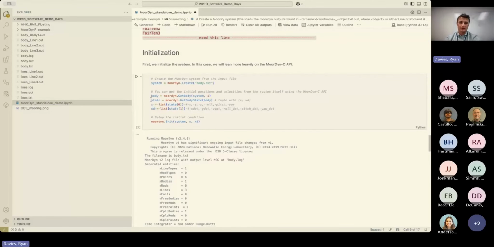Once we have our body object, we can extract the initial state of the body. This is the initial position and velocity of the body as defined in our MoorDyn input file. We just say get body state, and then pass the body object. From there, we can easily construct our position and velocity vectors by changing these state values into a list. The reason we're changing them into a list is that we want to be able to change them further on when we're working with our system. Once that's done, we initialize the system just like we did before, and you can execute the cell.